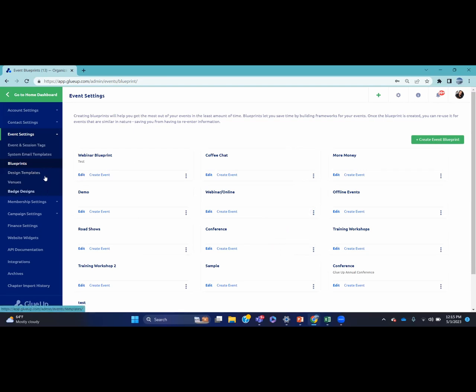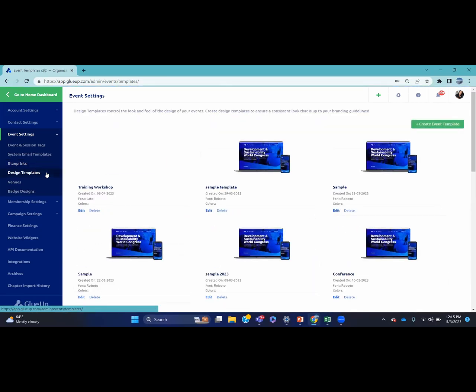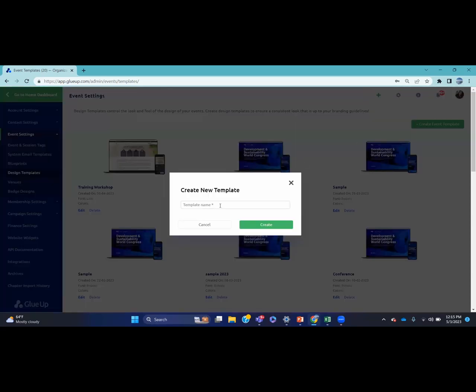The remaining 3 items are also optional, and you mostly do them in advance also to save time. So when it comes to design templates, GlueUp has 10 different templates that you can use. So let's see this May demo templates.